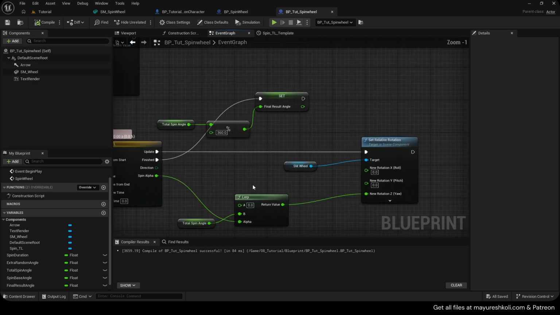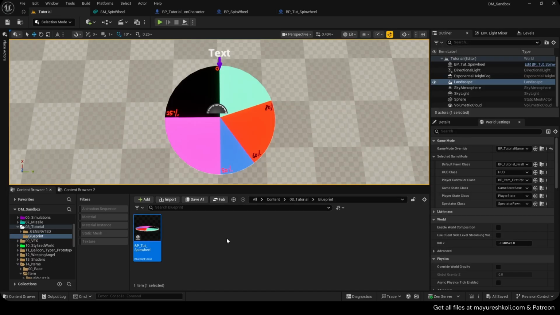So how can we actually do it in a proper way? For that, I'm going to create a structure.